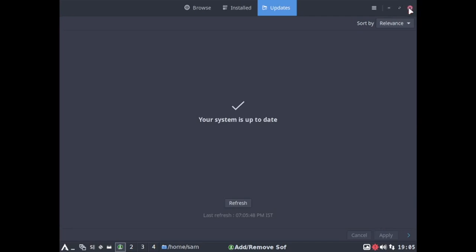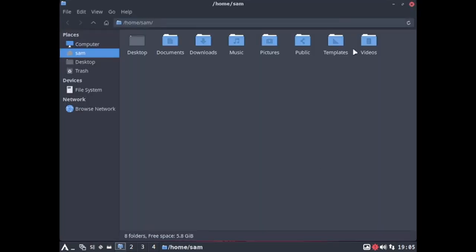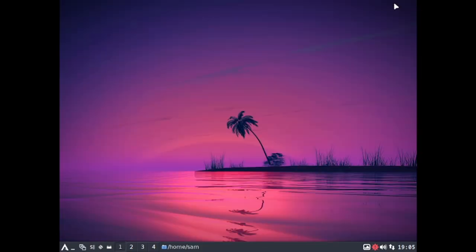Okay, the update has been done. We will close this. Now I will minimize this. Okay, so here also, as in Openbox, IceWM also has a simple volume control. What is this? This is the network manager, of course. And here you can configure the clock by right clicking on the time.